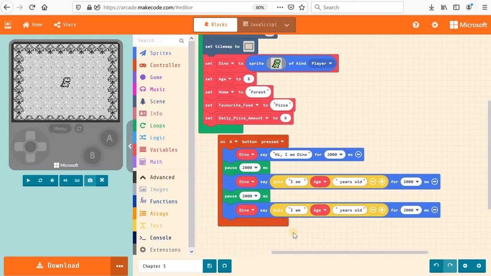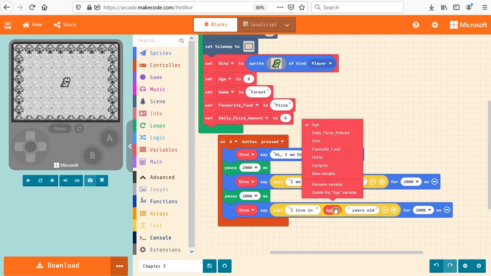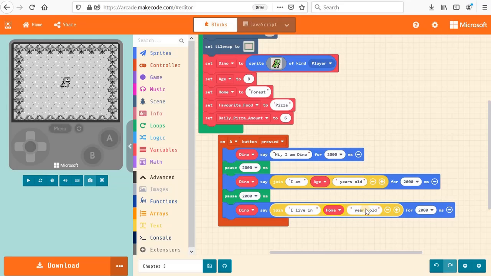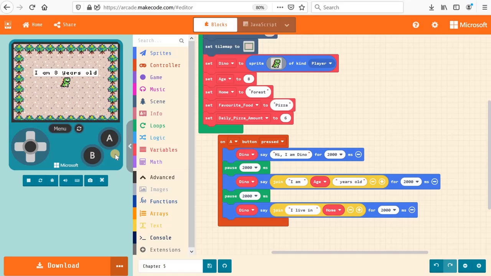And then I'm gonna say I live in forest. So instead of age, I'm gonna change that to home. And I don't need years old at the back anymore. I'm just gonna say I live in the forest. Let's try this one out. Hit A. Hi, I'm Dino. I am 8 years old. I live in forest.